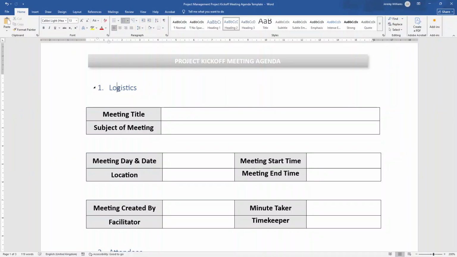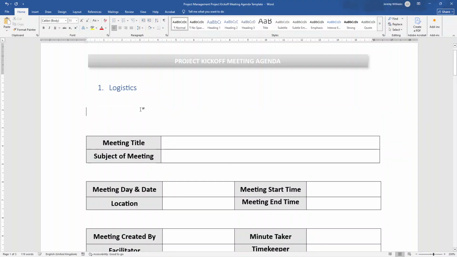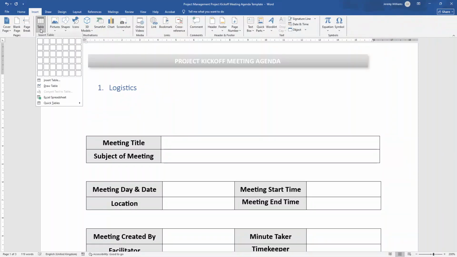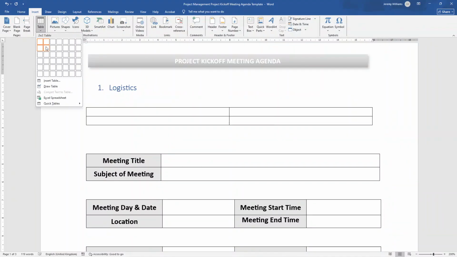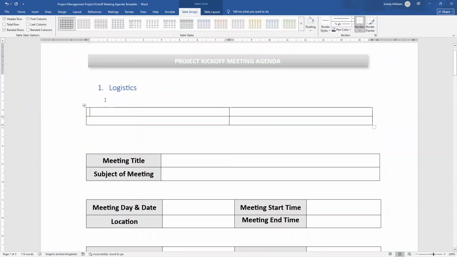So in the logistics section, I've created various different tables, and we've used that as the basis of this template. So to do that is Insert Table. Now the first table is actually a 2x2, and then I've just added some additional formatting to make some content areas. So for example, I did a 2x2, I typed in meeting title here, subject of meeting, I bolded those, I put a light grey background.